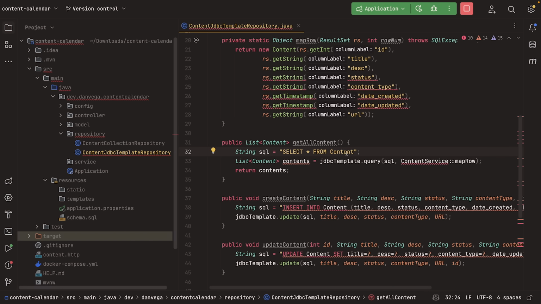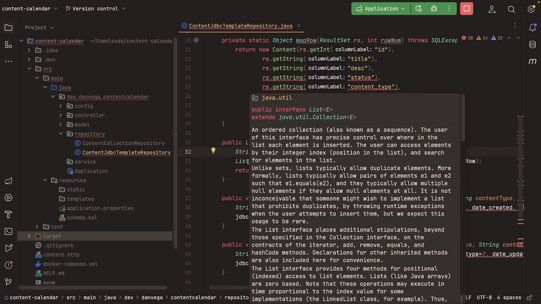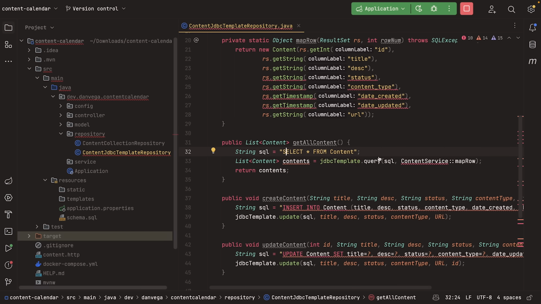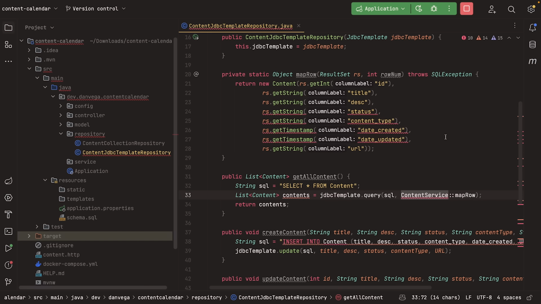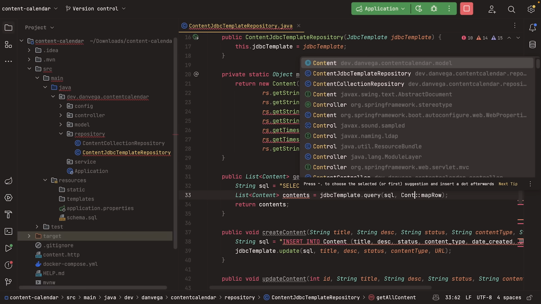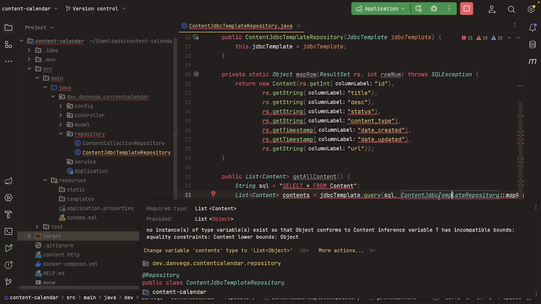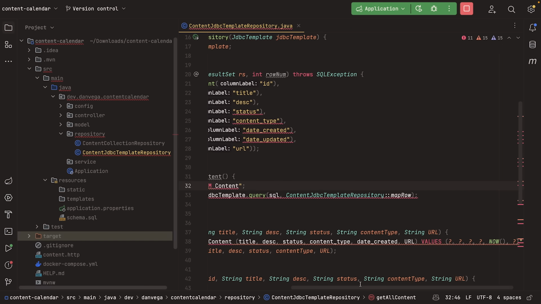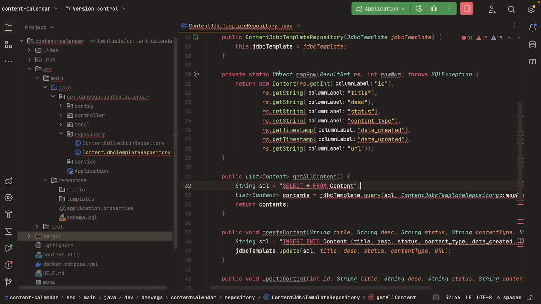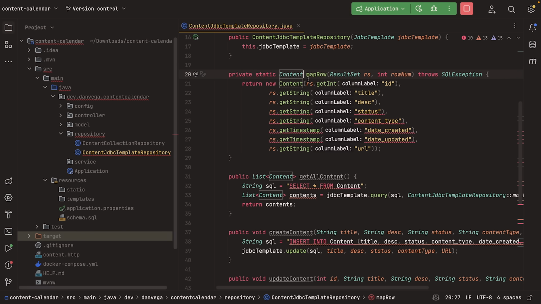So I create a SQL string that says, hey, select star from that content table. From the JDBC template, we can now use a method called query. And we could say, go ahead and query the SQL I just gave you. And then we have to change this to content JDBC repository.mapRow. And is that right? List of object, list of content. This is a list of content.